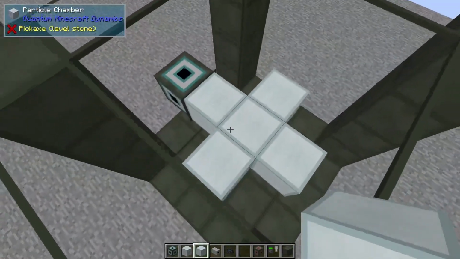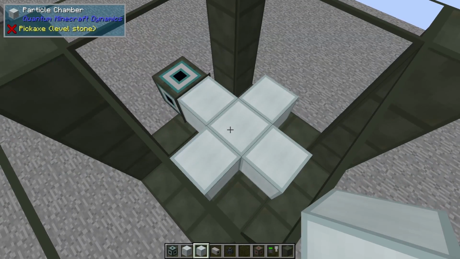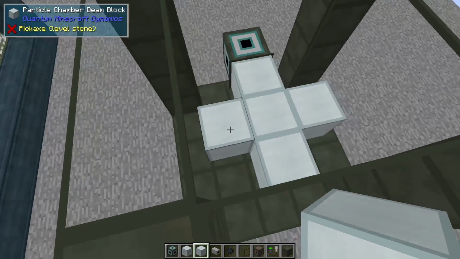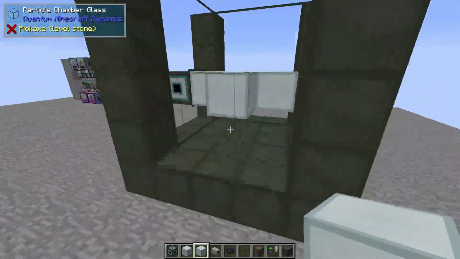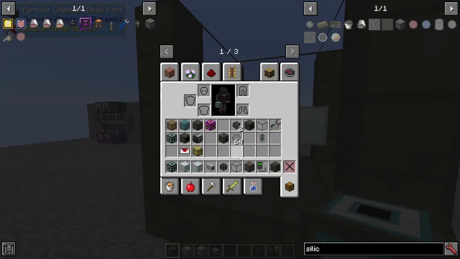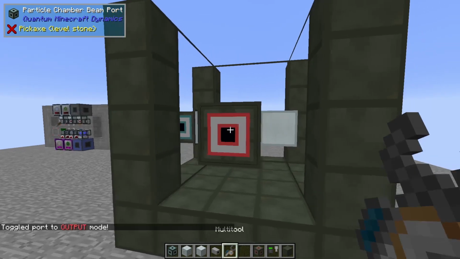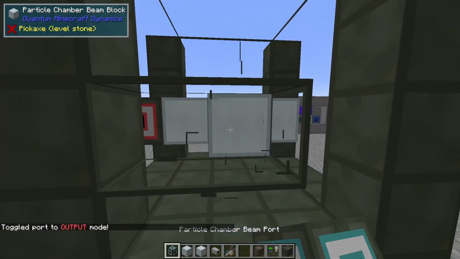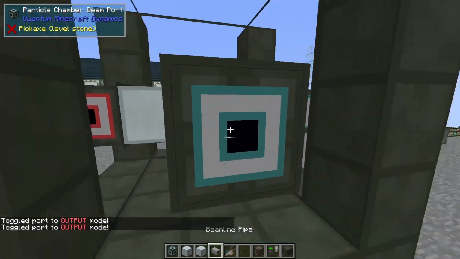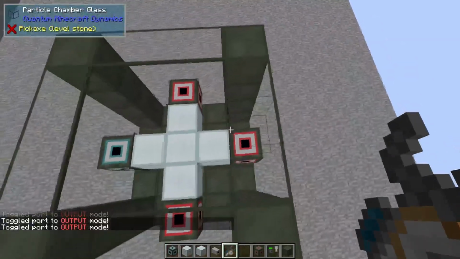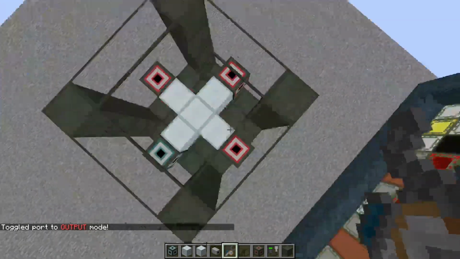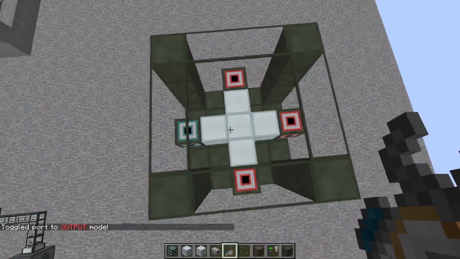For the sake of example and completeness, I will place down all 3 possible beam lines, but you don't need to. So to place the beamlines, we pretty much do the reverse thing. We start from the particle chamber and then extend outwards using beam blocks until we hit the casing. And where the casing meets our beams, we place a beam port, turn it into output mode, and there we go.